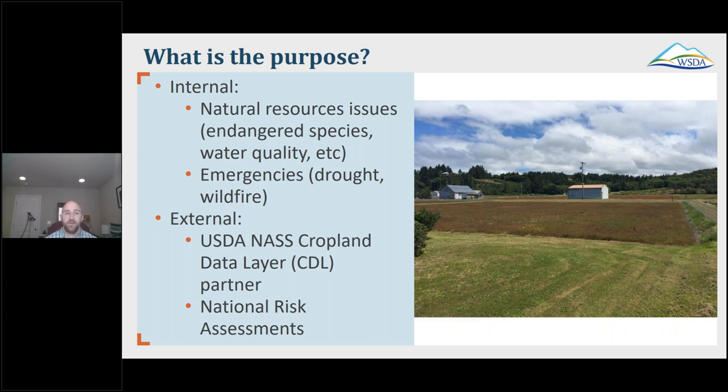So we give USDA NASS some of the annual data, and we receive some of those areas of the state that have large fields that can be accurately classified from that cropland data layer.